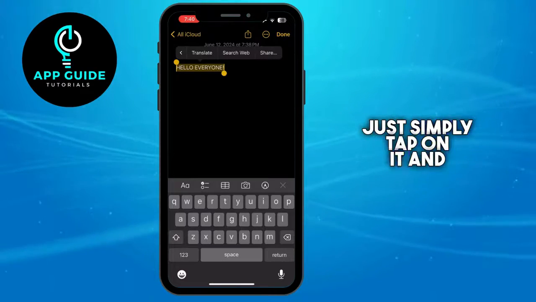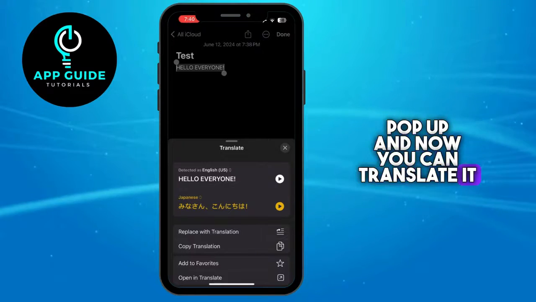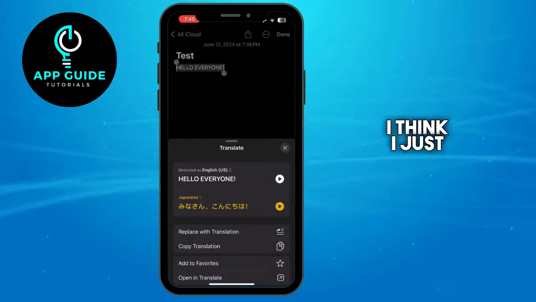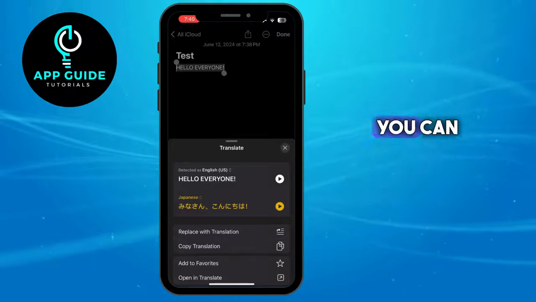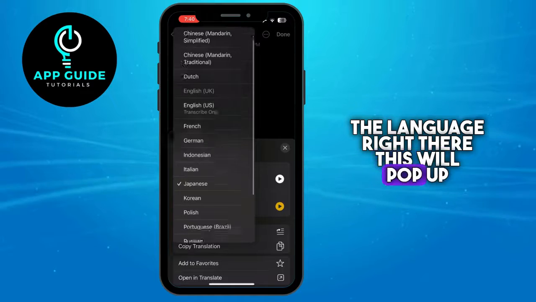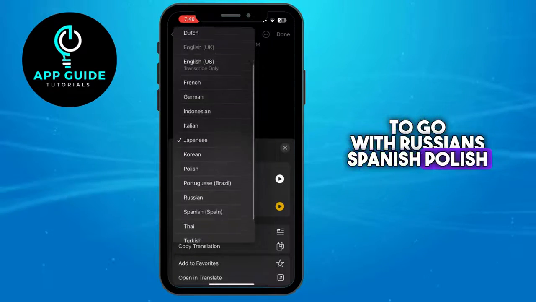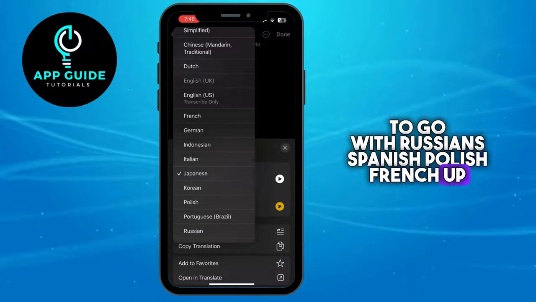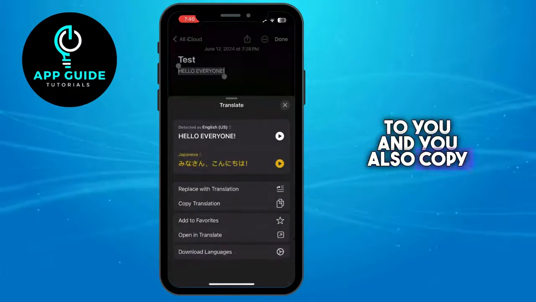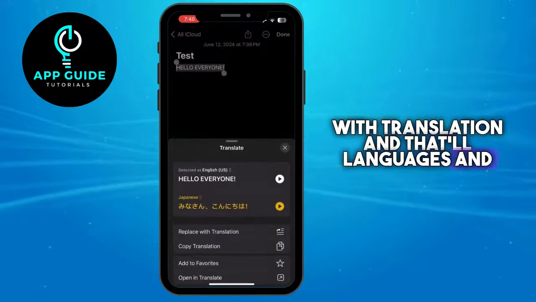I'll simply tap on it and this will pop up, and now you can translate it to any language that you want. By default, I think I set it to Japanese, and you can change it just by tapping on the language right there. This will pop up. You could pick anything that you want. You could go with Russian, Spanish, Polish, French, German. It's up to you. And you could also copy the translation, replace with translation, and download languages and stuff.